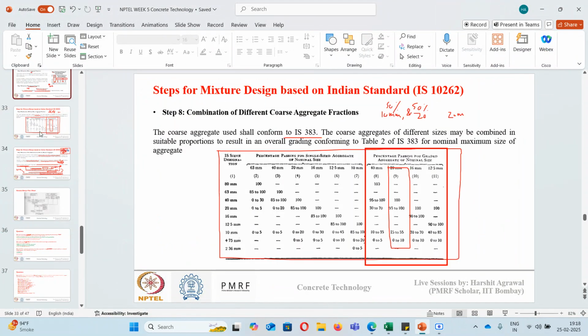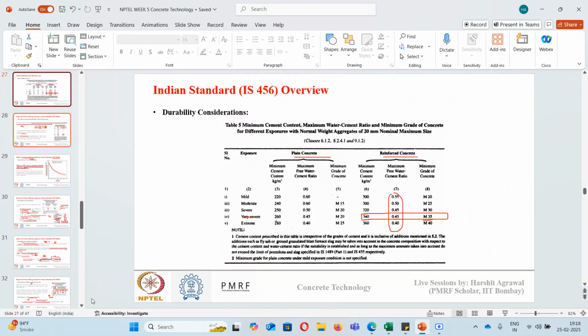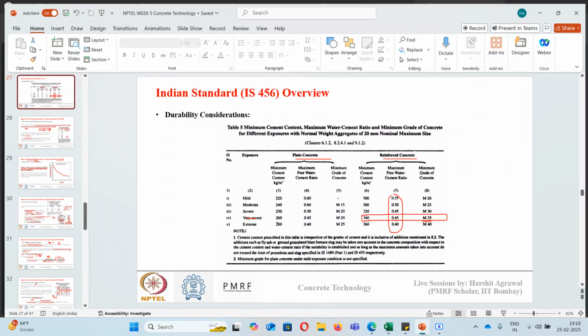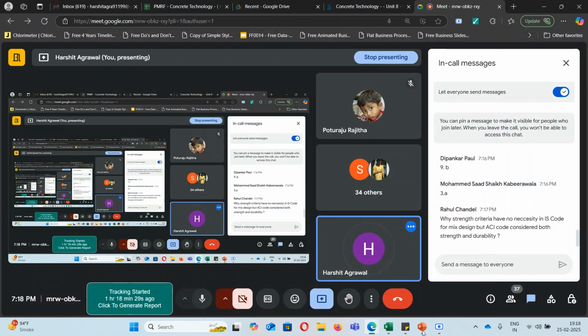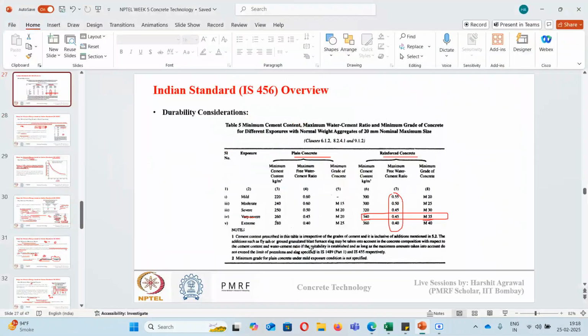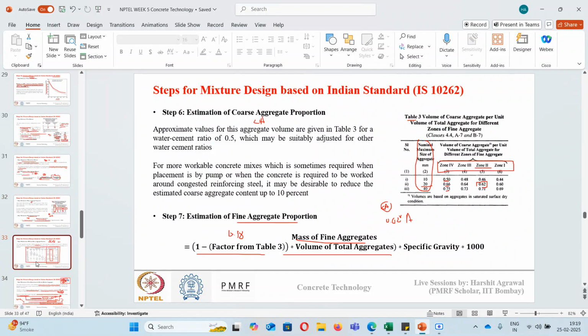You see in this table here, you can see minimum grade of concrete. There is strength criteria that is mentioned. Based on exposure severity, you need to have a minimum strength. So suppose your concrete is in severe exposure, your minimum concrete strength should be M30. So there is strength criteria in IS 456 also. So here we are considering both durability and strength. Based on the durability demand, we are keeping a check on the minimum grade of concrete.